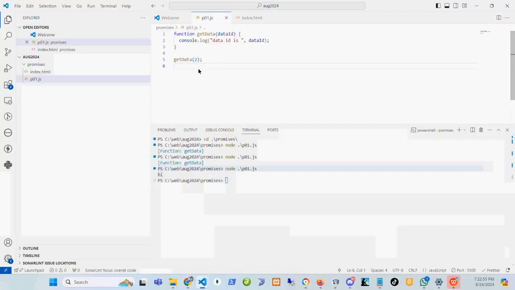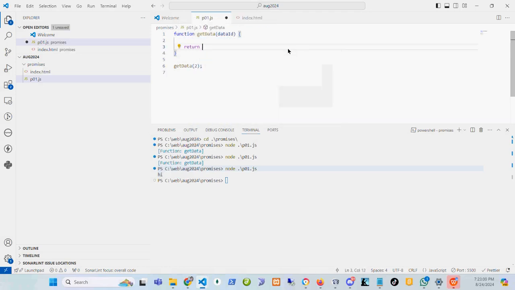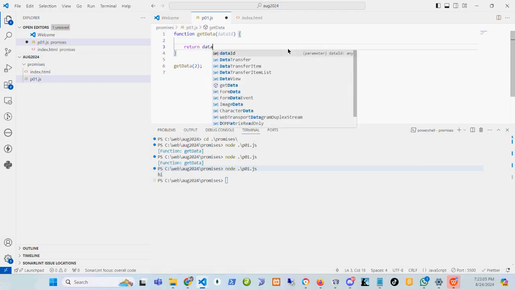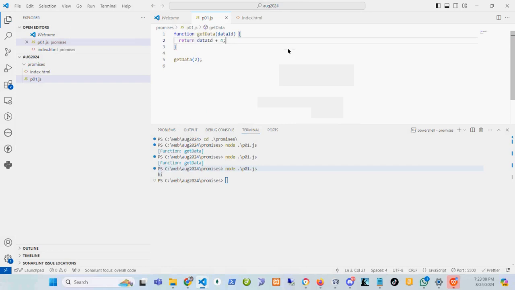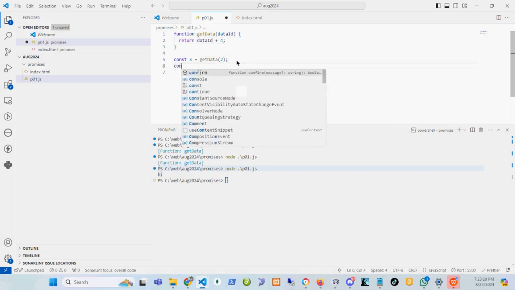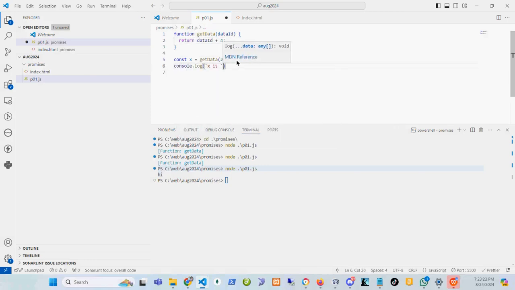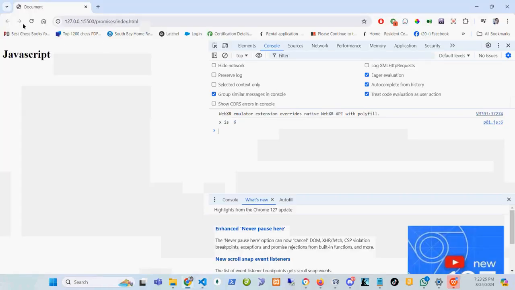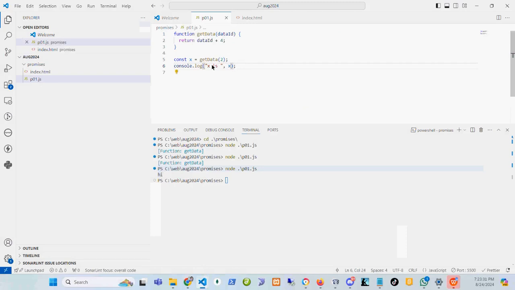Now I want that I can also return some value here. For example, I can return data ID plus 5. So whatever data ID I pass, I can add 4 in it and return it. So I can also say x equal to x. So now you can see whatever I pass, it will add 4 and give it here.